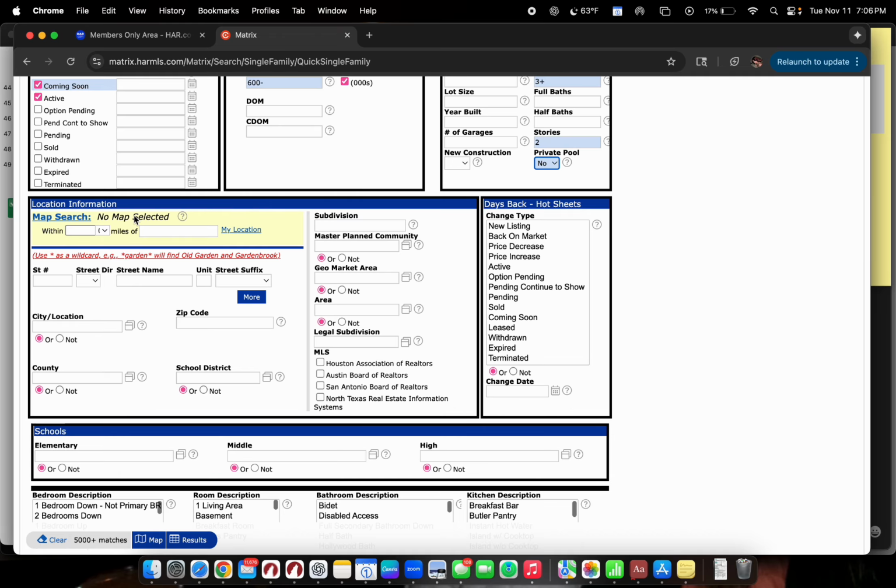So then we're going to move on here for the location information. One of the coolest things about the MLS is that you can pick a location. So let's say hypothetically your client works in the Galleria, right? And they don't want to be more than 5 miles away from the Galleria. And I'm just using the Galleria as an example. You can put any location right here. So in that case, if you're going to look for properties that are within 5 miles of the Galleria, you can search it this way.